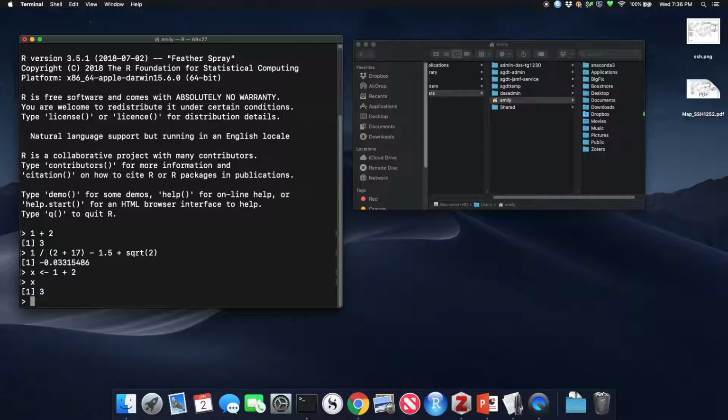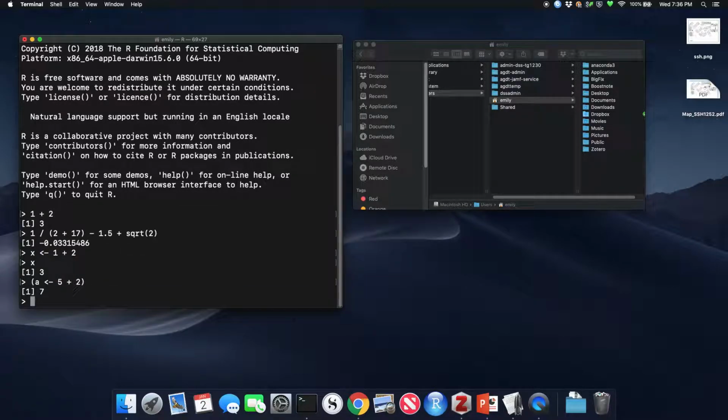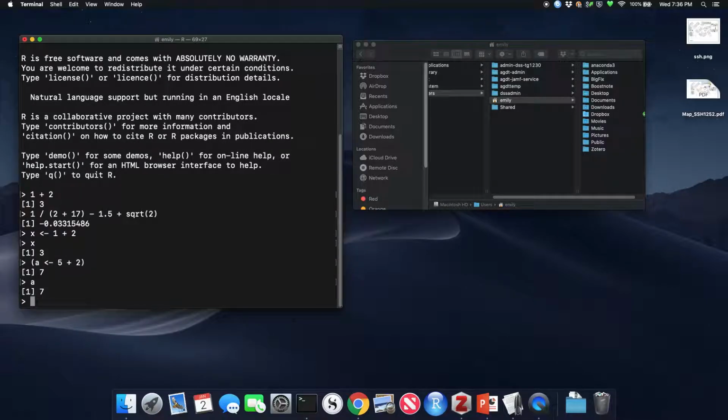There is another way that we can see the value as we're making the variable assignment, and that's to put the whole thing in parentheses. So I'll create a different variable just to show you that. So we'll have a <- 5 plus 2, and R tells us that that's 7. We can also check it this way.